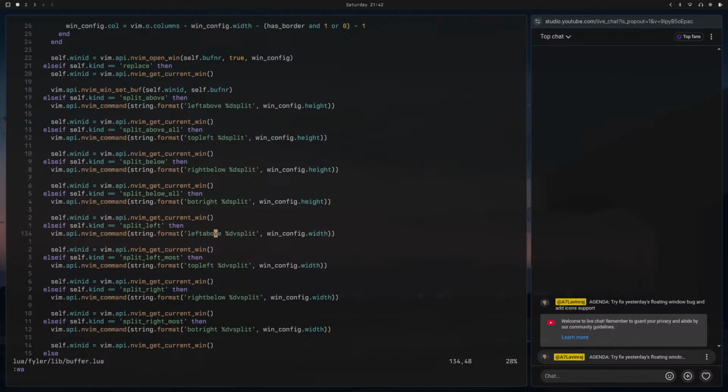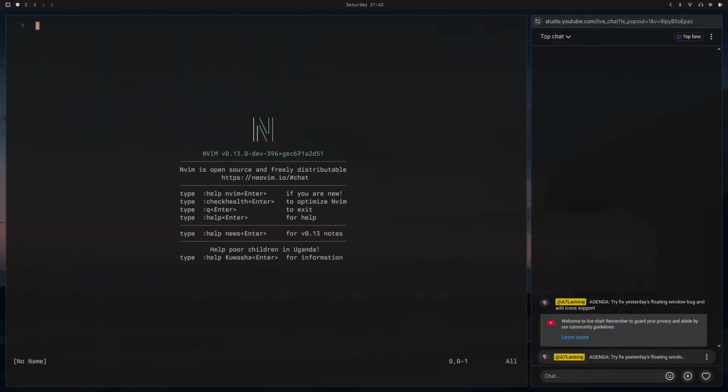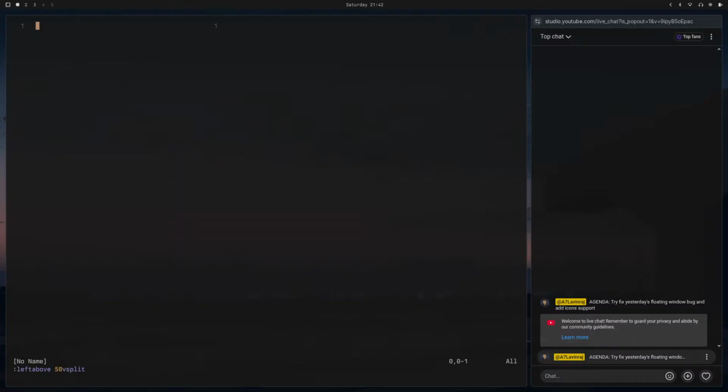Does this command move your cursor to that split or not? I really don't have any idea. I think it does. Let's say I want to create a 50 vertical split. So left above 50 vertical split, it looks like it's a 50. So if I said, let's see, n.o. columns. No, it's overall columns, not the particular.